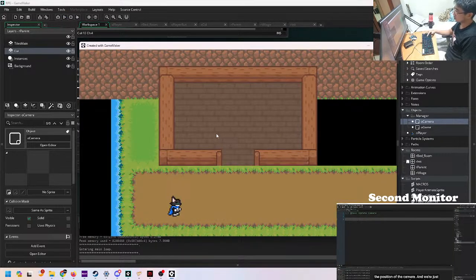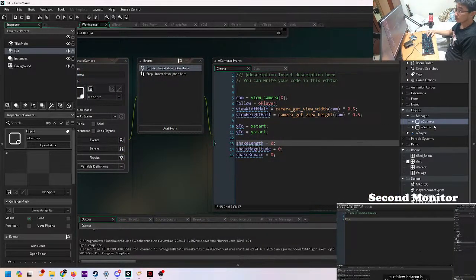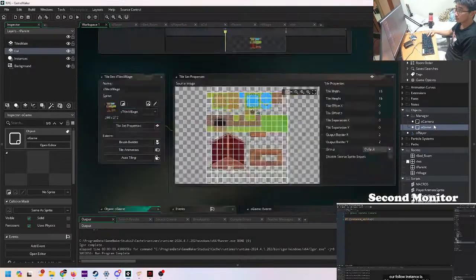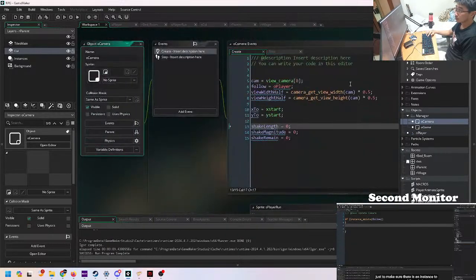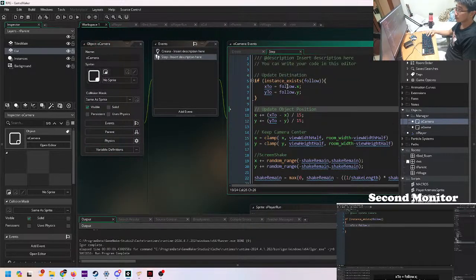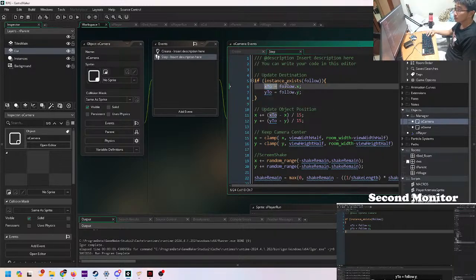Alright, so the first thing to do is just update the position of the camera. Every frame we're going to update x2 and y2, being its goals, its x coordinate goal and its y coordinate goal, to be wherever our follow instance is. So if instance_exists(follow), just to make sure that there is an instance to move towards, then x2 equals follow.x to get the x coordinate from that instance, and y2 equals follow.y.